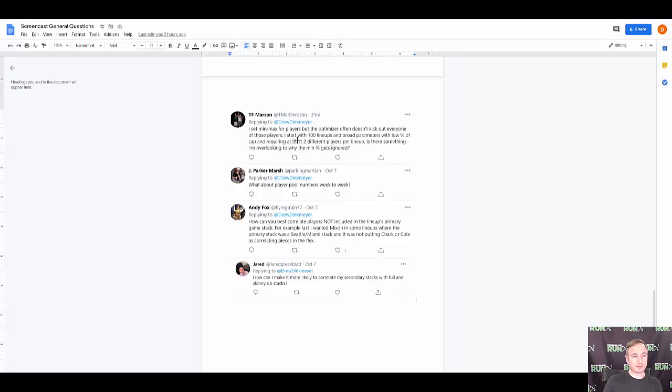I set min-max for players, but the optimizer often doesn't kick out every one of those players. I start with 100 lineups and broad parameters with a low percentage cap, requiring at least 2 different players per lineup. Is there something I'm overlooking as to why the min percentage gets ignored?